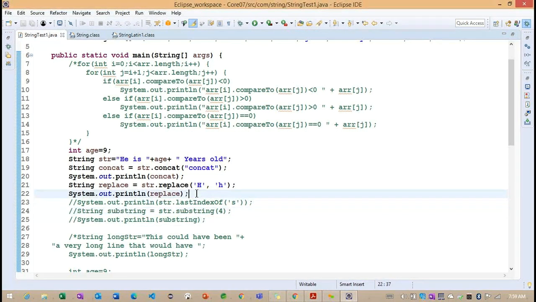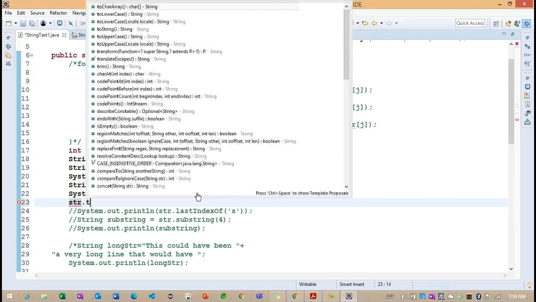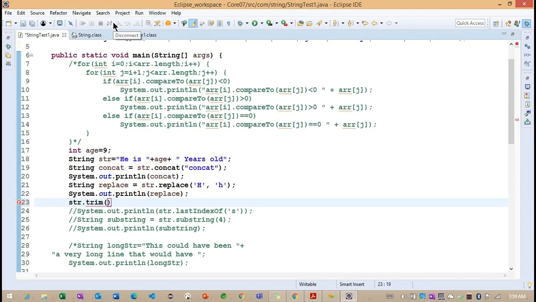And we have a most important method, trim. Basically the trim method is going to remove the spaces before the string and after the string, not between the string. Getting the point? So this is very important here. We need to understand here.